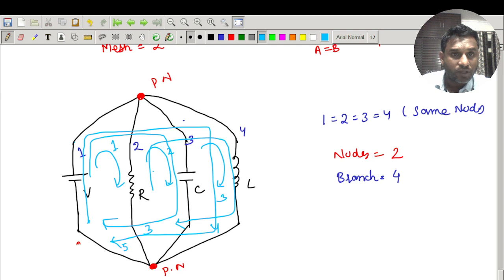So 1, 2, 3, 4, 5. I made a small mistake here. So this is loop 4, this is the fifth loop, this is the sixth loop. Here I get loop 1, this is loop 2, this is loop 3, this is loop 4, this is loop 5, and this is loop 6. So the total number of loops I get is 6.